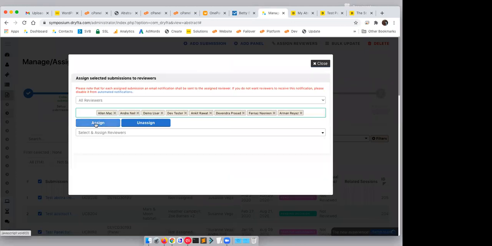And then you can click on assign to assign these selected abstracts to these reviewers. Now, once you have assigned these abstracts, the system would automatically send an email notification to these reviewers, notifying them of the new abstracts assigned to them, along with the link to go to the review submission page to start submitting the reviews.